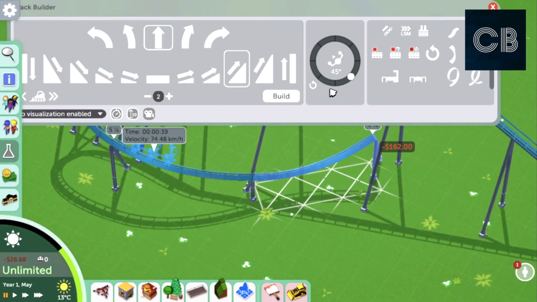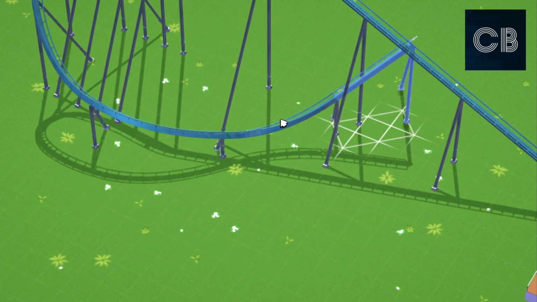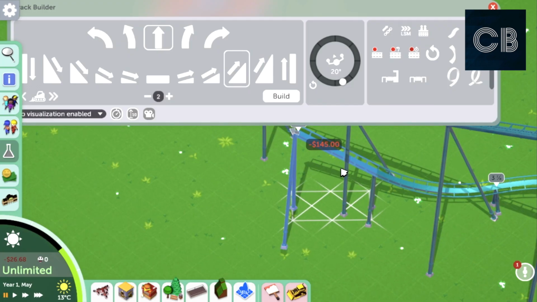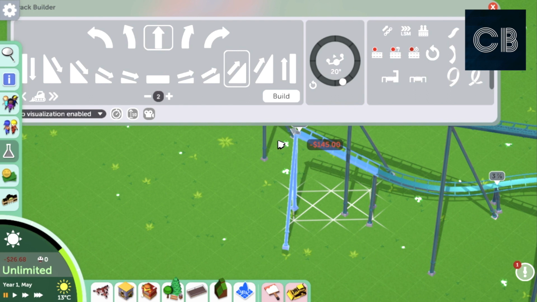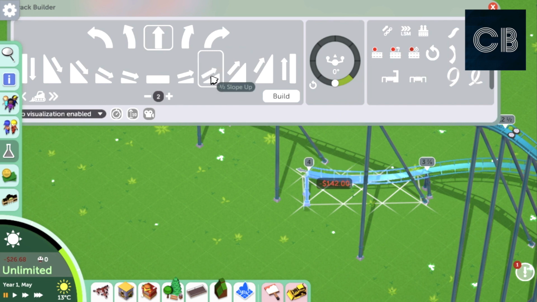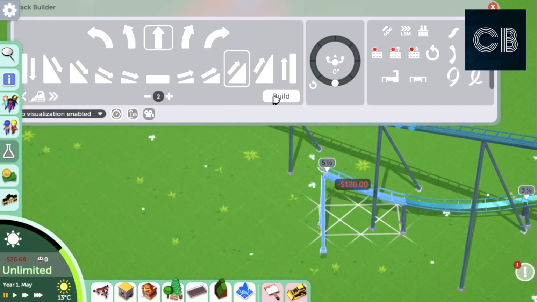So now I'm just going to curve that up. And as you can see, now I have a diagonal going upwards. So I should probably make that, the banking's not so great there. Let's just change that a little bit. Okay, cool. So now we're going to go upwards like this.